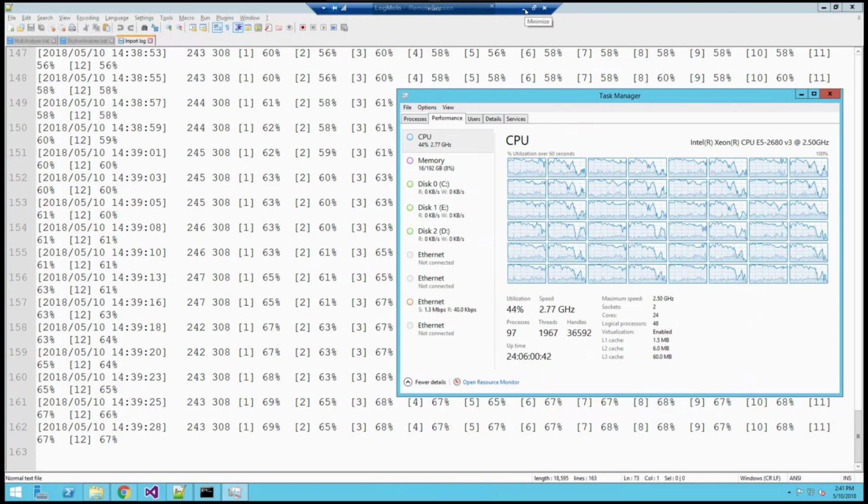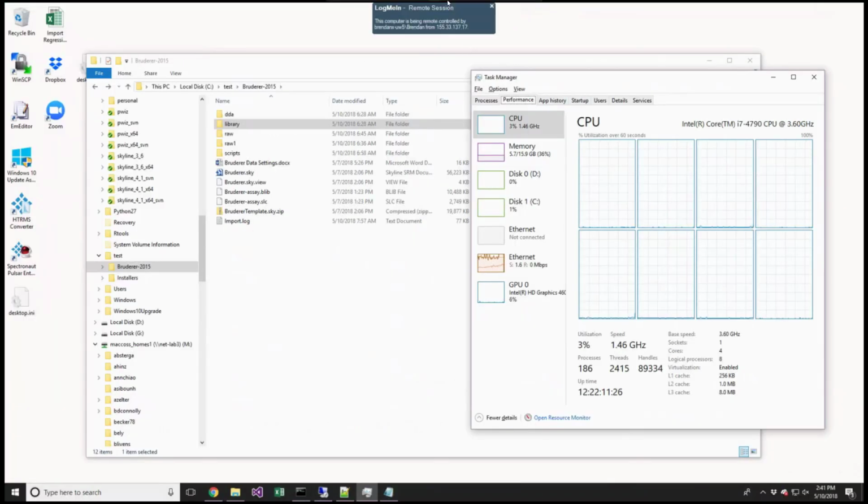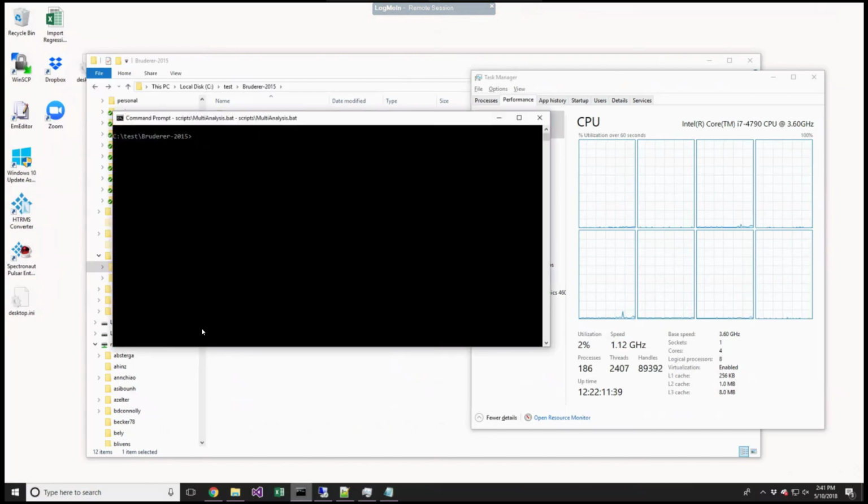Yeah, the scripts are in the folder. So I'll show you that in a second. I also want to get my other computer started on this same task. So here's my other computer, and I'm also again in the Brooder. In this case, it's C test Brooder.